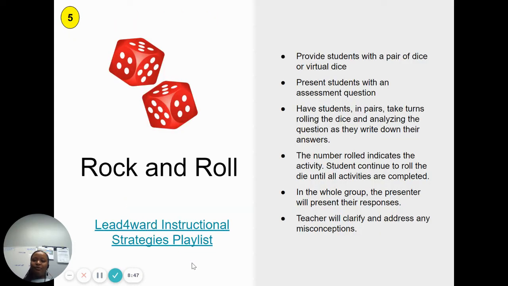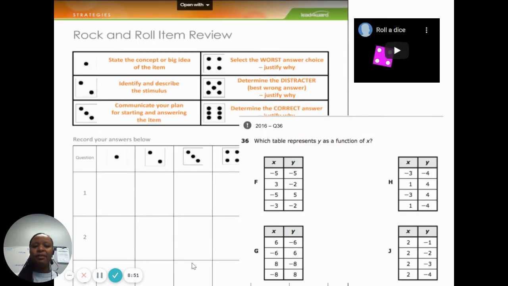So, rock and roll. I use some math problems for this. Rock and roll is just this: you have some dice. This is a way to approach a concept that they struggle with. They're struggling with this concept, and I want to make sure I walk them through all the things that have to be involved when they approach the question.